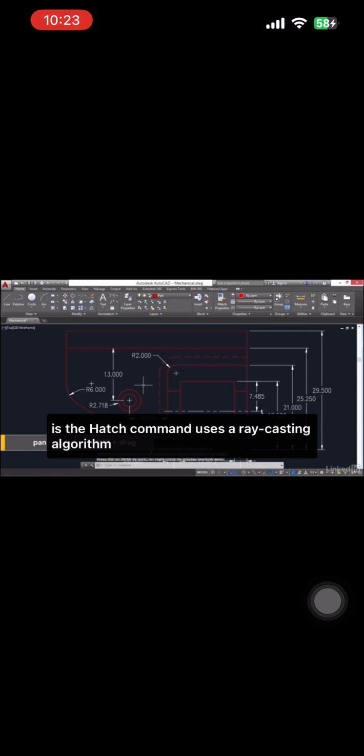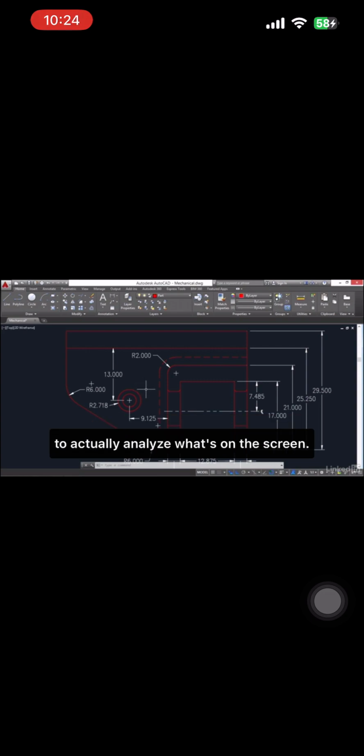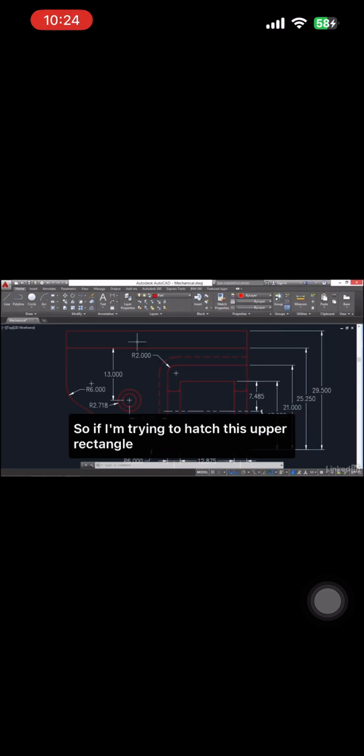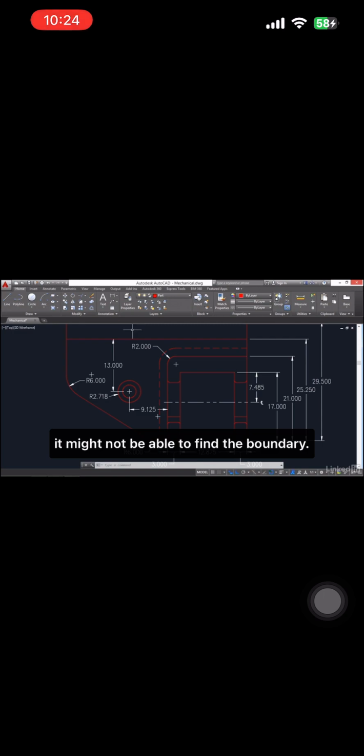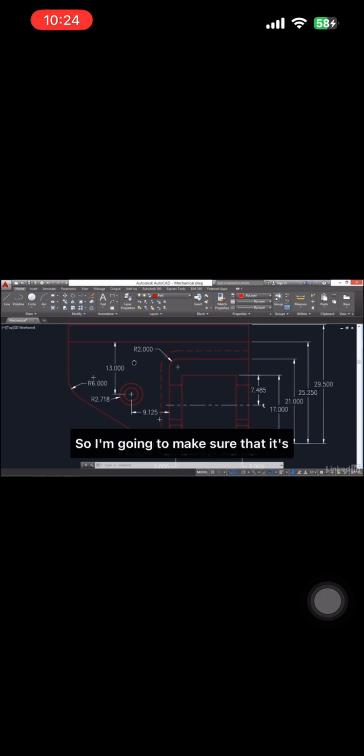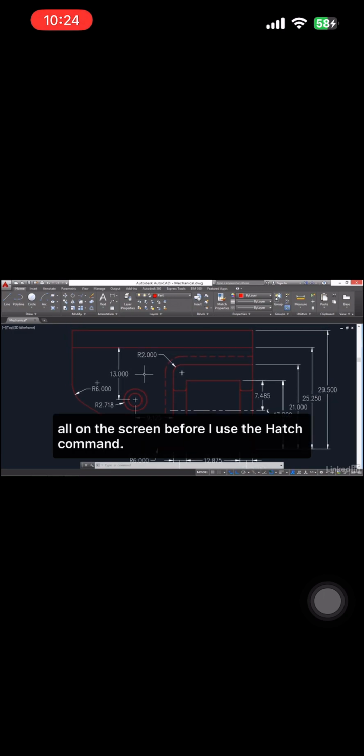The reason I have to be careful about this is the hatch command uses a ray casting algorithm to actually analyze what's on the screen. So if I'm trying to hatch this upper rectangle and part of it is sticking off the screen like that, it might not be able to find the boundary. So I'm going to make sure that it's all on the screen before I use the hatch command.